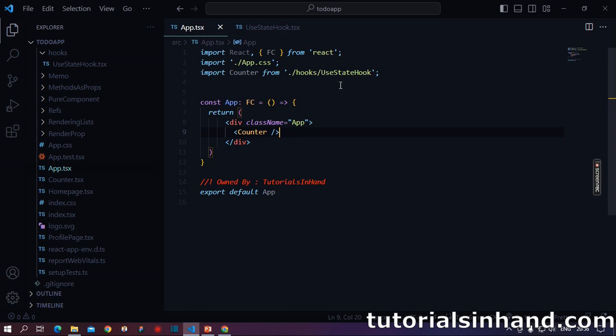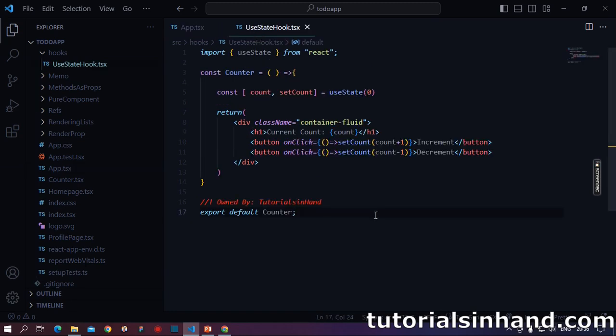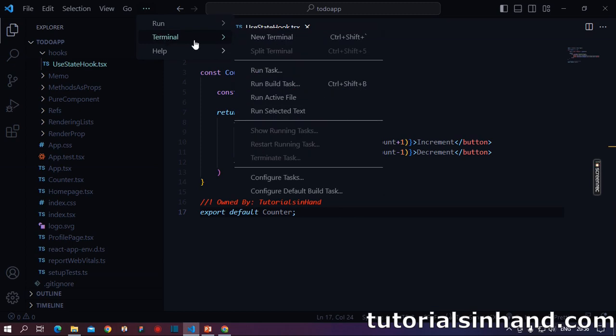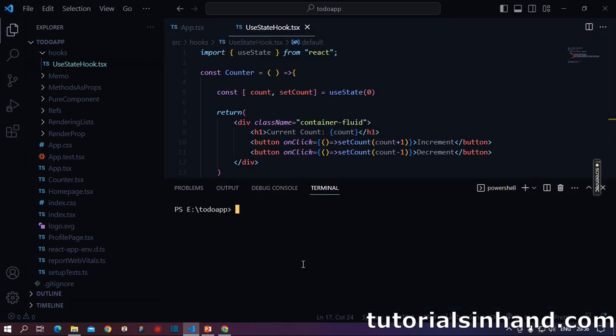In our parent app.tsx, we have simply imported this component and called it from our parent component, that is our App component. So if everything works perfectly, we should see the same UI on the browser. So let's run our application. We will go to the terminal and click on new terminal. Finally, we will write npm start and hit enter. This will bootstrap our application.